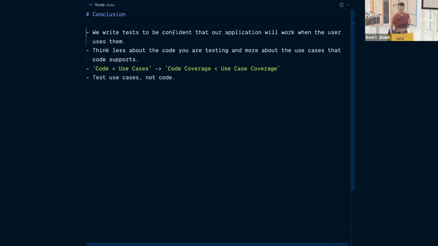Here are the key takeaways. The whole purpose of writing tests is to be confident that our application is going to work. That's the entire reason we're writing tests, or at least the reason that we run them before we deploy. So I want you to think less about the code you're testing, more about the use cases that code supports, because that will lead you to writing tests that are more resilient to changes and give you more confidence that it will work when the user uses them, because you're thinking about use cases and not code. So code is not as important as use cases. Think about use case coverage, and test use cases, not code.